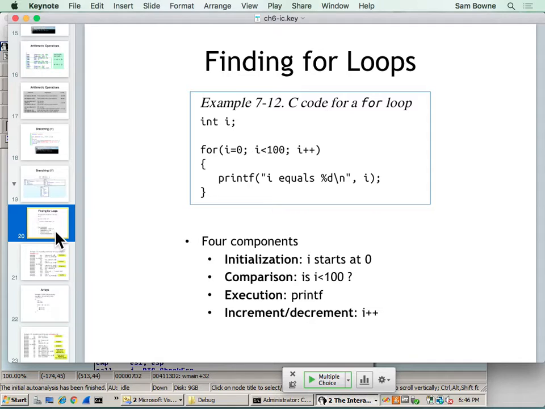Initialization, starting I at 0. A comparison to see if it's less than 100. It executes the stuff inside, which is just printf. And then it increments or decrements with I plus plus or I minus minus. You could, by the way, put I plus equals 10 or something, but very few people do that. Unless you have a special case, you just go up by 1s.